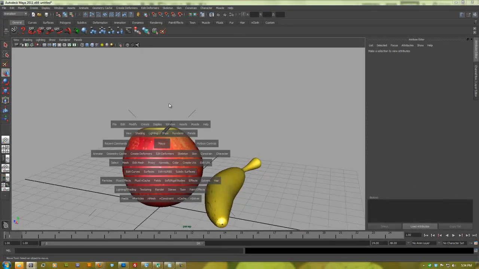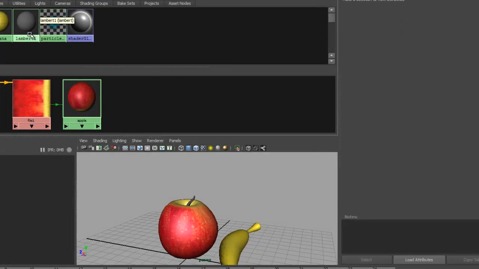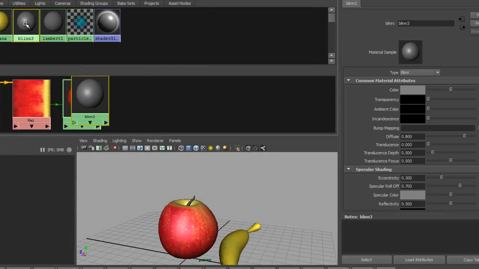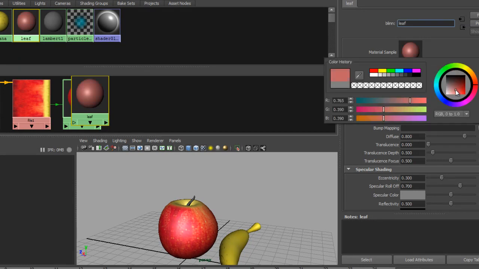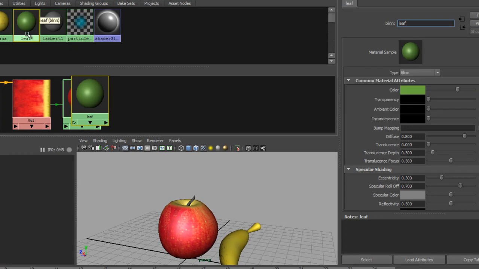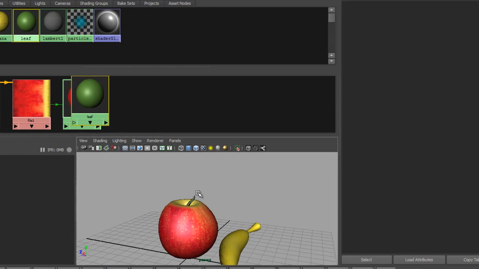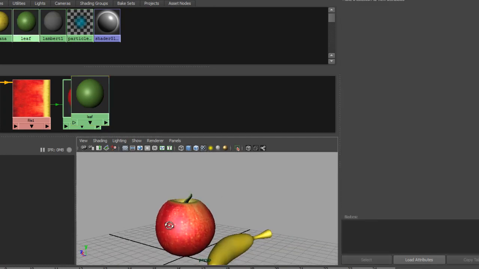Now I'm going to hold down spacebar, click on top again, and go to Hypershade Render Perspective. Make another blend, and I'll call it leaf. And I'll make the color, just click on the color palette here and make it a green. Then middle mouse button, drag onto here. Make sure I get that on there. So now I have a green leaf on it.